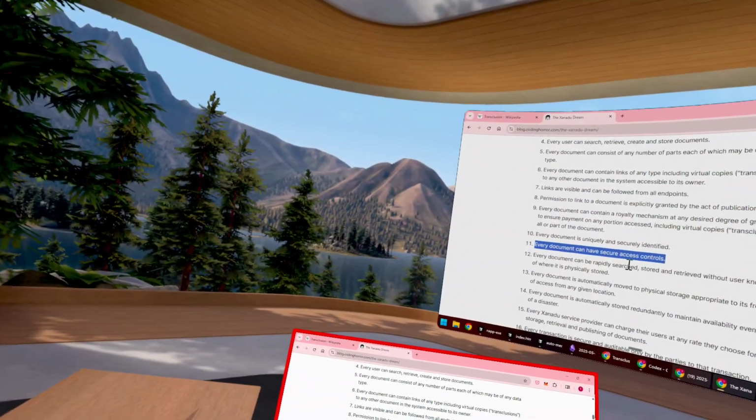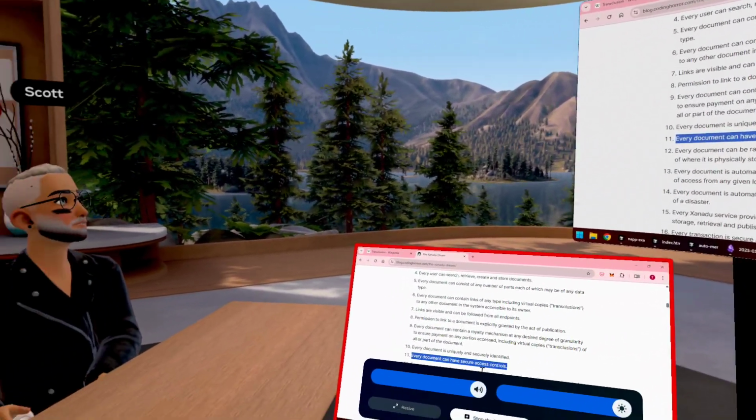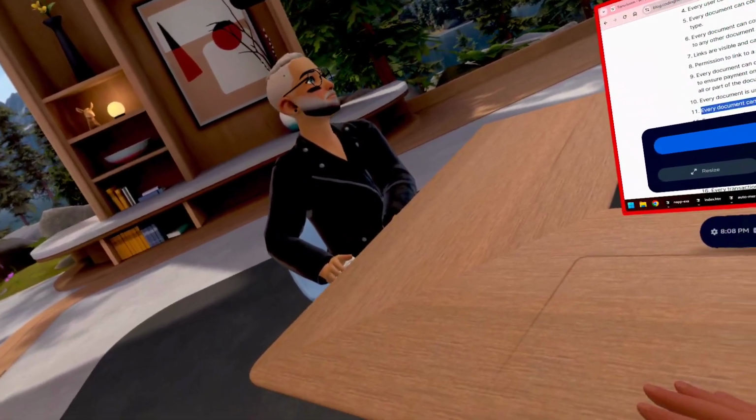Every document can have secure access controls. That's part of the repo permissions. Yep.